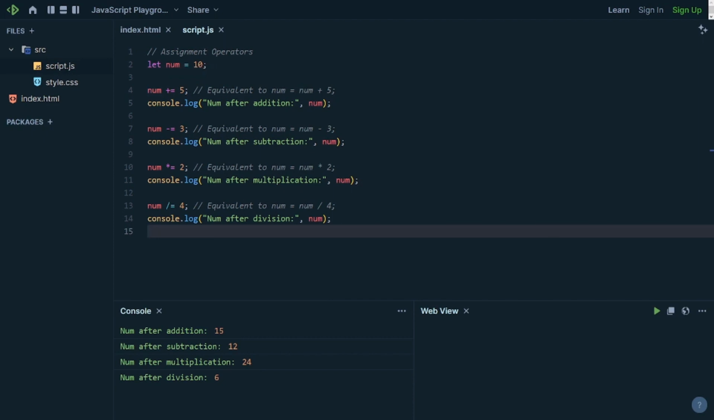Comparison operators are used to compare values and return a Boolean result. Let's explore a few examples.